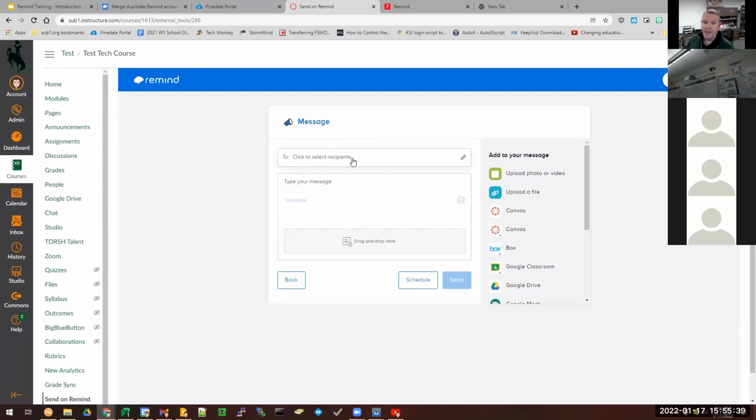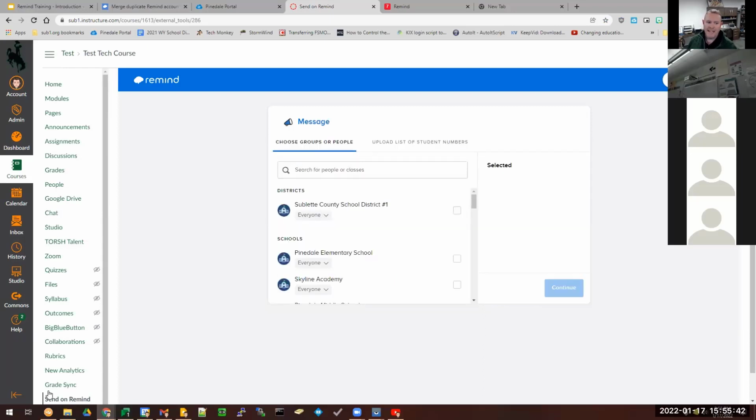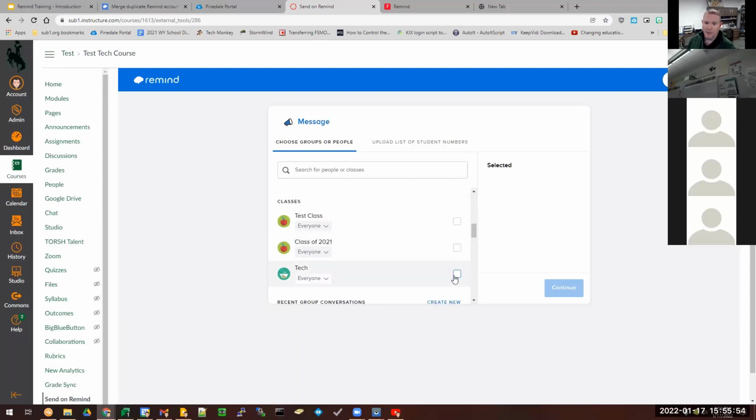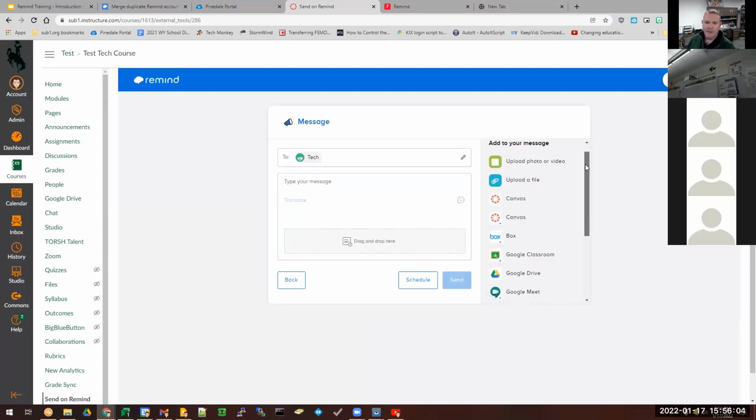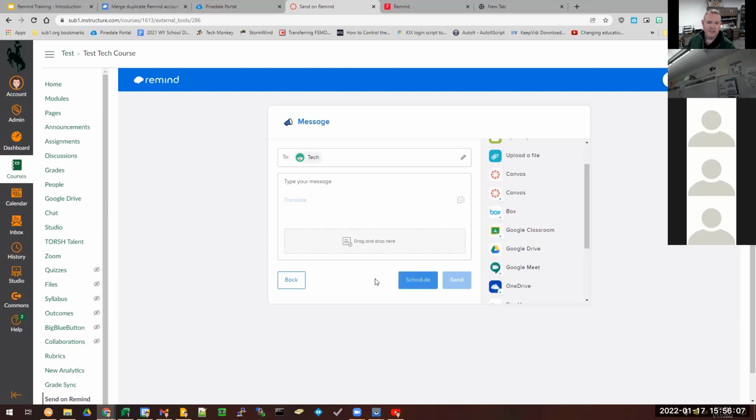It doesn't have the recipients picked automatically. It wasn't like it took the people who are enrolled in my test tech course and selected those as recipients. I would still have to go and select them, right? Maybe it's my tech group. And then I'd have to type my message. It's the same thing as what we're seeing on the others, and you can attach things onto it and either send it or schedule it. But you can do it directly within Canvas without having to go to another window or getting your phone out to do it.